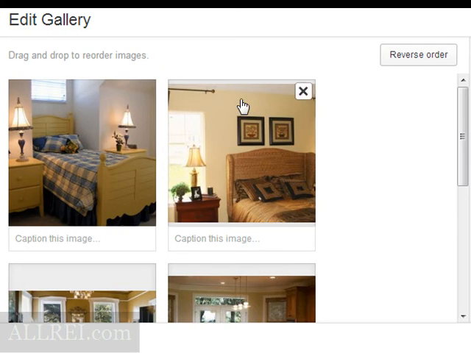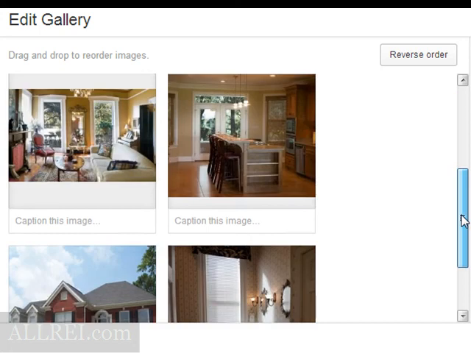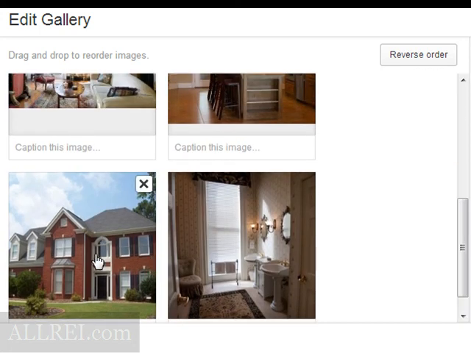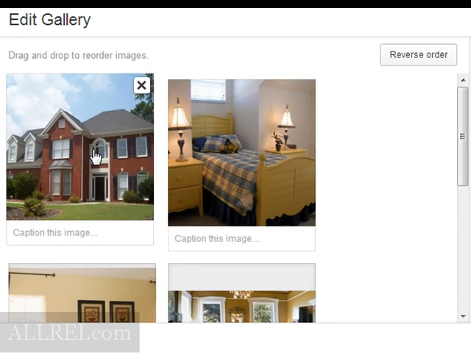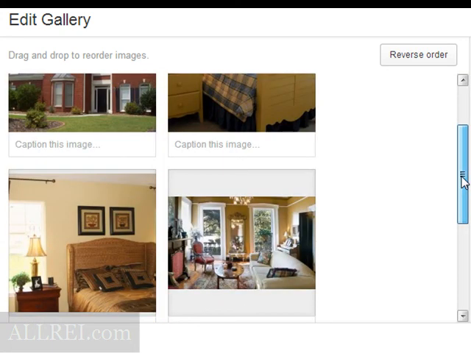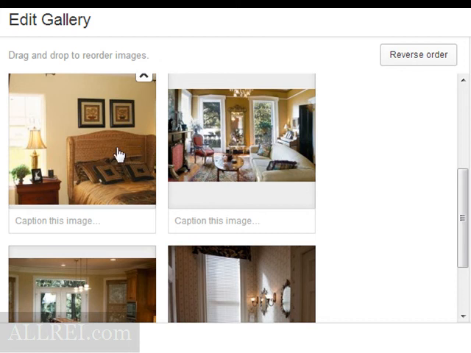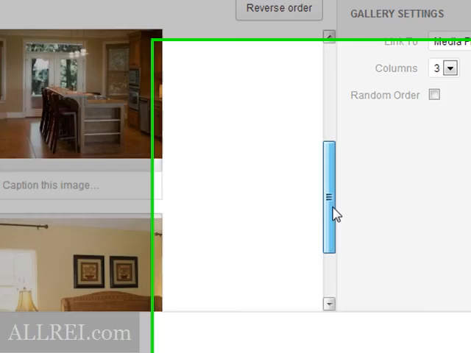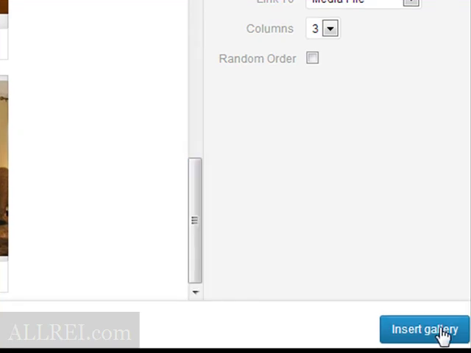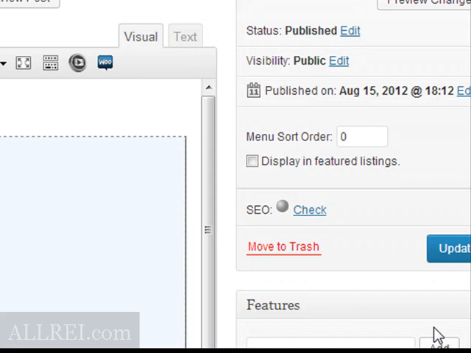Oh, the other thing, if you want to reorder these images, this is the place to do that. Let's say you might not want to show the bedroom first, like what we see here. You might want the front of the house first. So just click and drag, hold down the mouse button and drag it up to where you want it, and then let it go. And you can reorder the other ones however you want, and when you're finished, click Insert Gallery. So I'm going to do that now.